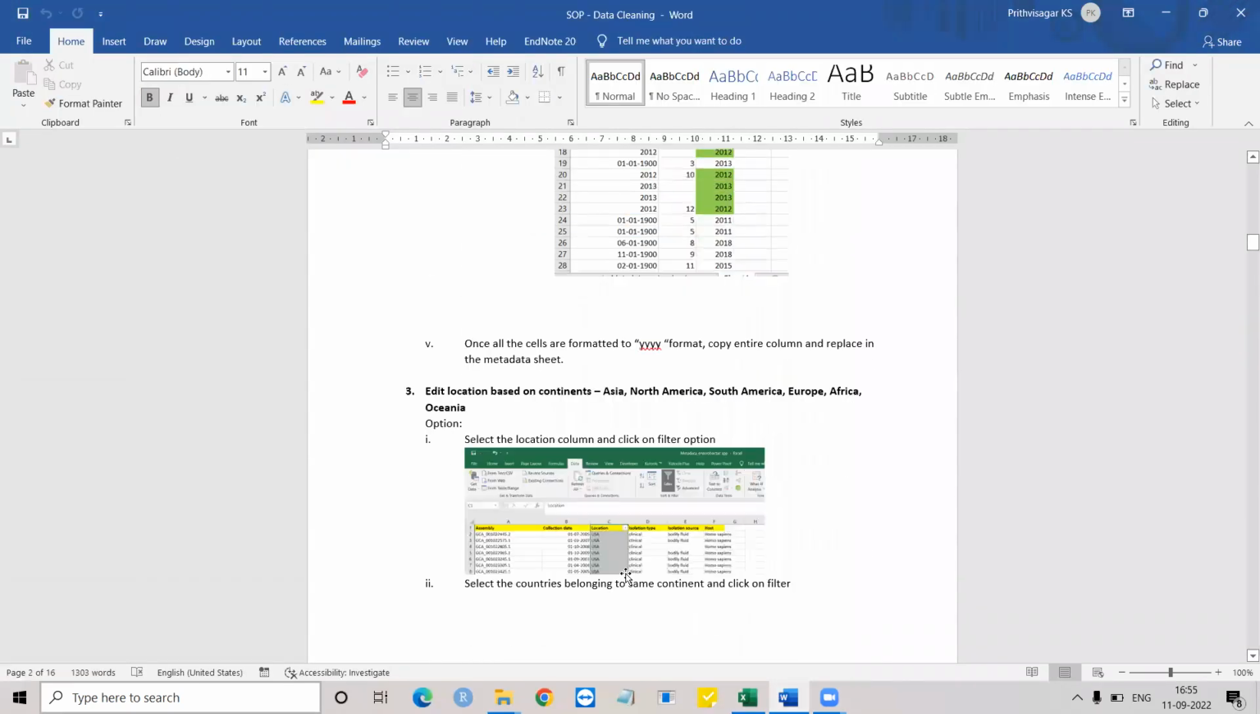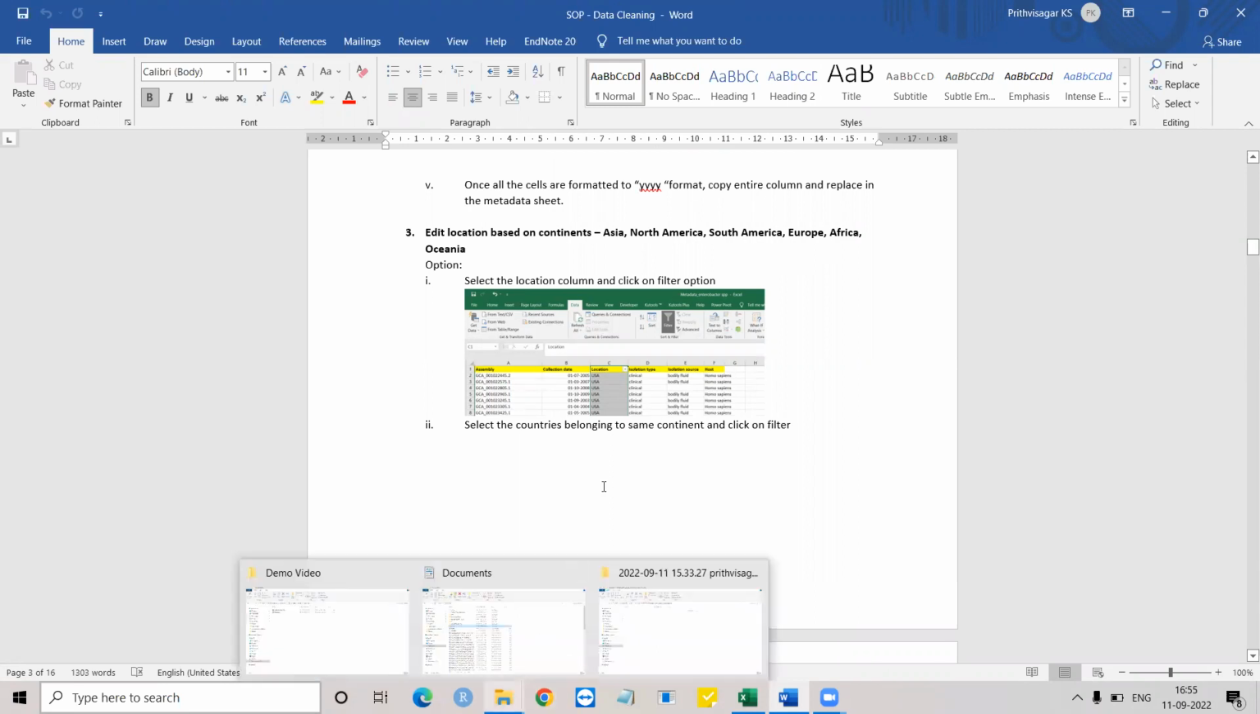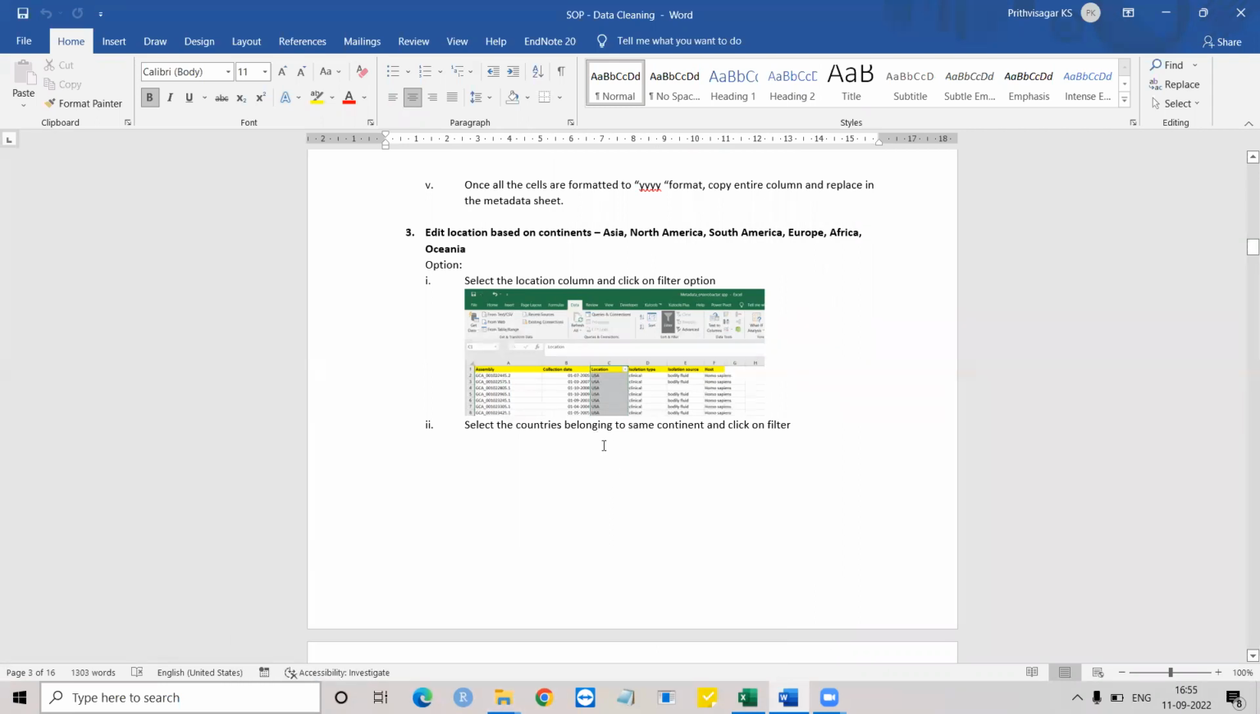Then the next step is to edit the location based on the continents: Asia, North America, South America, Europe, Africa, and also Oceania. Additionally, we'll also share a file with a list of countries and how they have been grouped into these areas. Especially with Russia: though it is a pan-continental country, it's been listed under Europe. So when you're editing, you should group Russia under Europe.